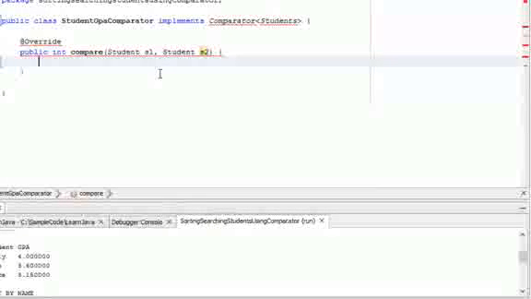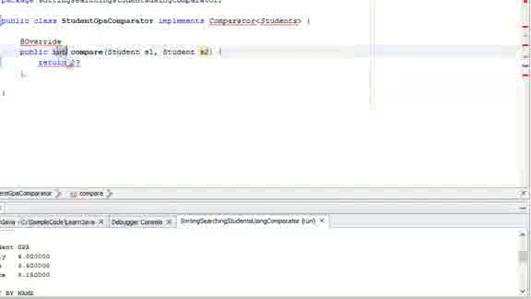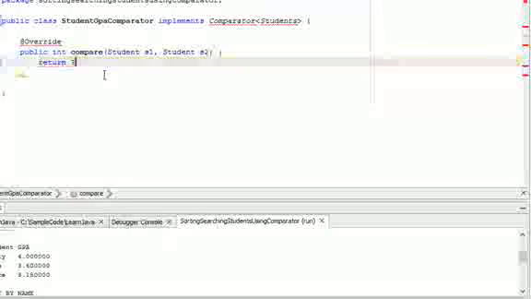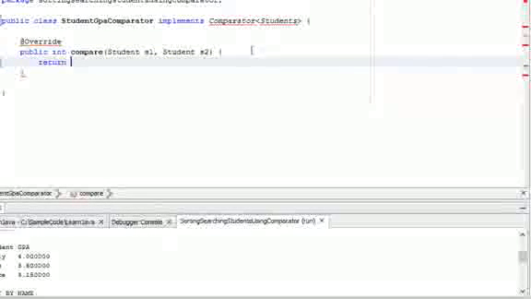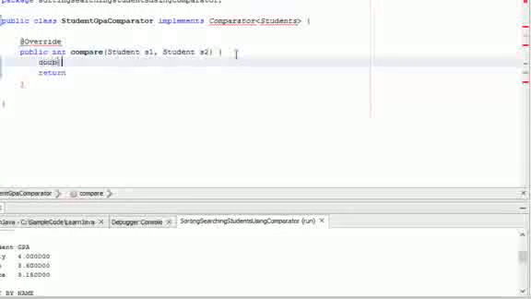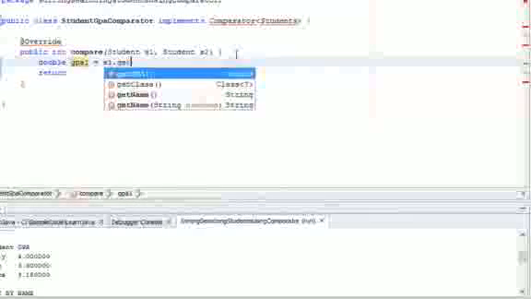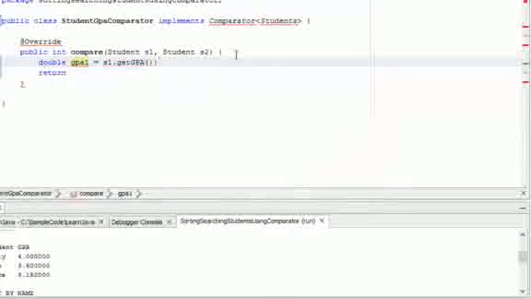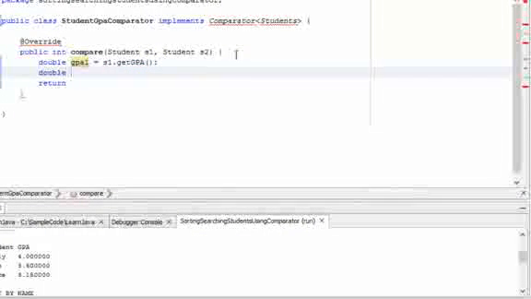Now I need to return something here. What I'm always returning is an integer. But GPAs are doubles, right? So let's use the same pattern we did before. Double GPA1 is S1.getGPA. Double GPA2 is S2.getGPA.